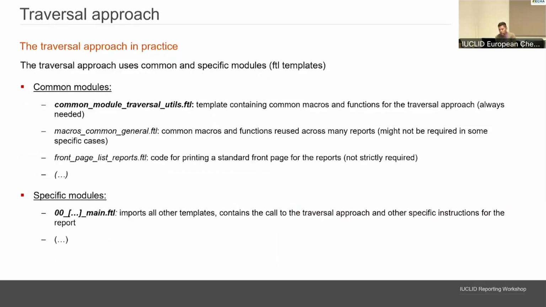Within the report, we would find some common modules. The important one is the common module of the traversal utils that is called here, which contains the common macros and functions that this method uses. On top of that, sometimes we have other common modules, as Mark explained this morning, such as the macros common general, some common module for the front page, and so on. That's a bit depending on the report. But the common module for the traversal utils is always there.